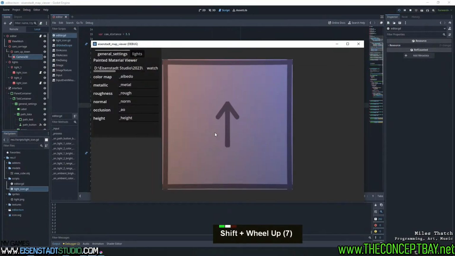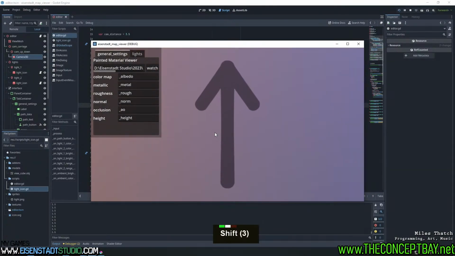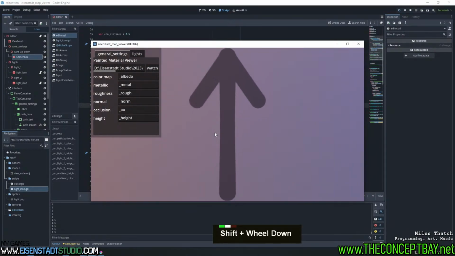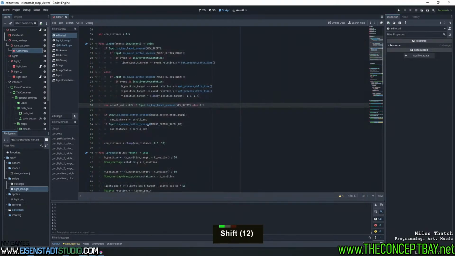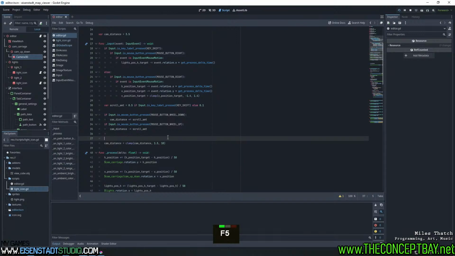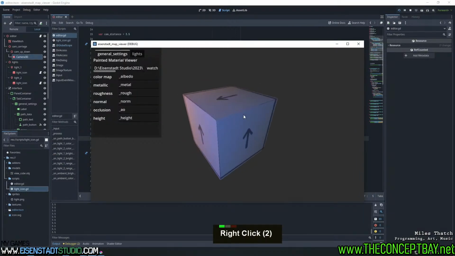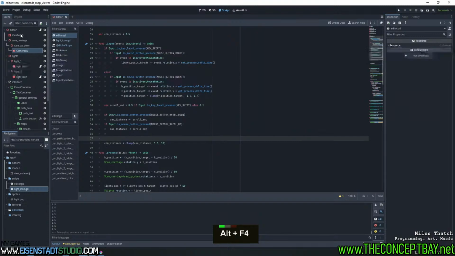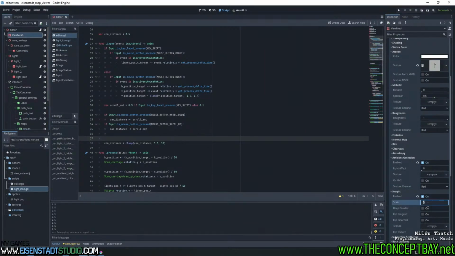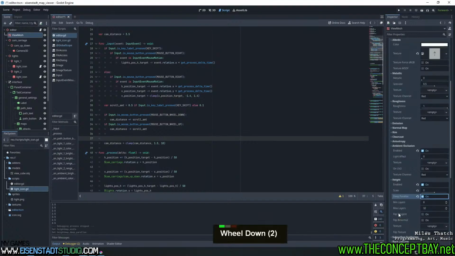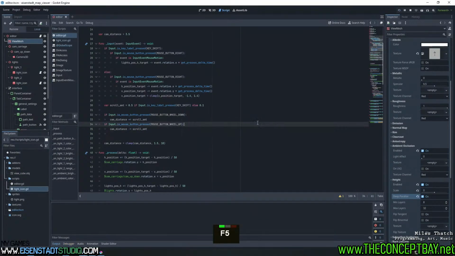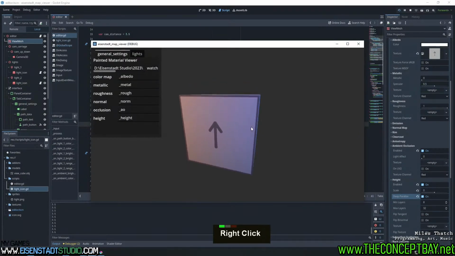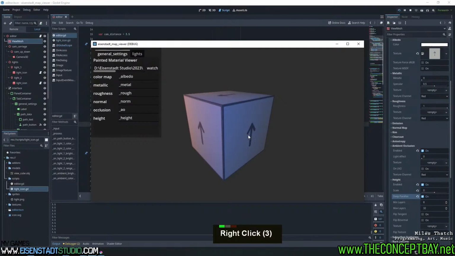There we go. Okay, that's kind of close. 1.5. I am going to set the scale. Probably enable deep parallax right away because that's predominantly how I use the height property. Ready?